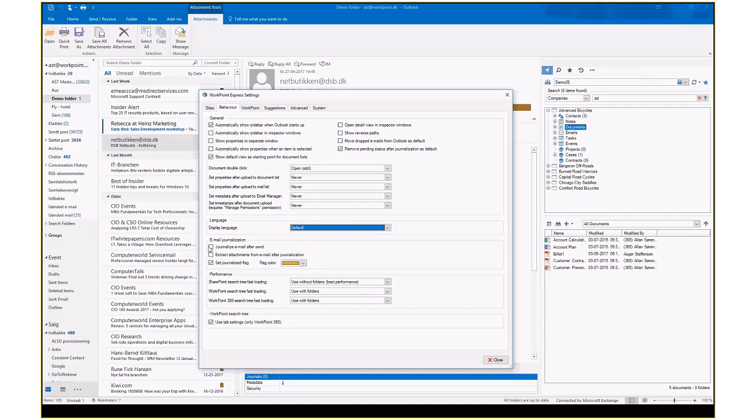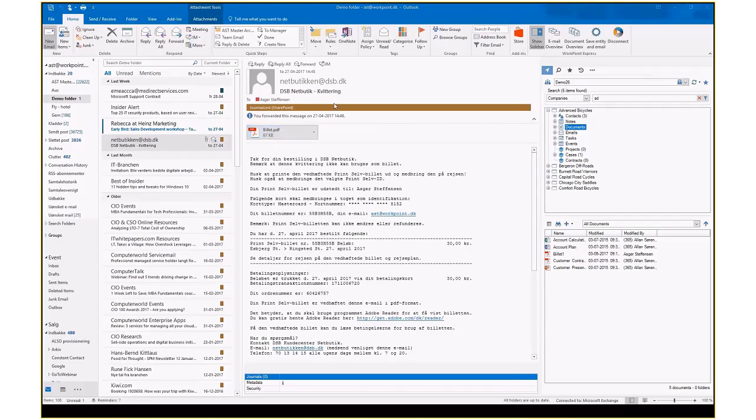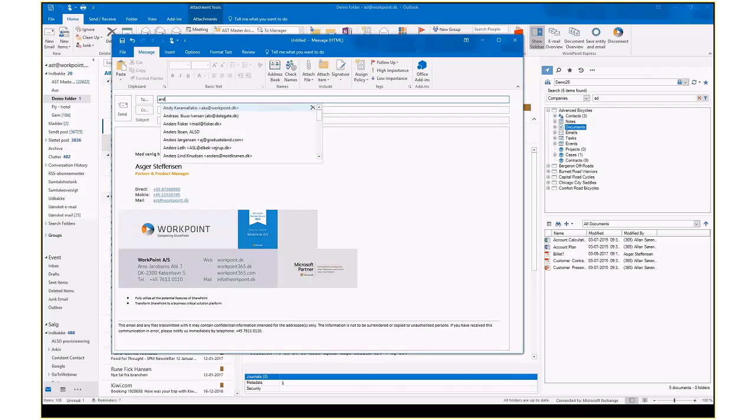Now that's 3 or 4 clicks, which is unnecessary. When you switch this on, you will get the ability to do it all on the fly. Let's assume that I'm going to send a mail. I'm going to send a mail to my colleague Andy, and I will say test mail, do not reply.